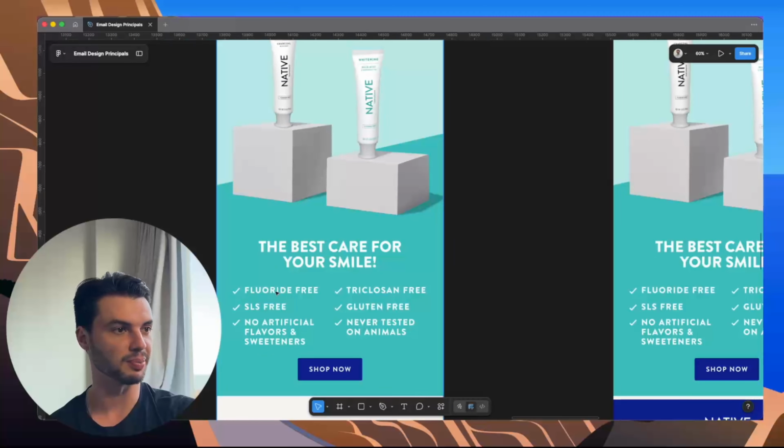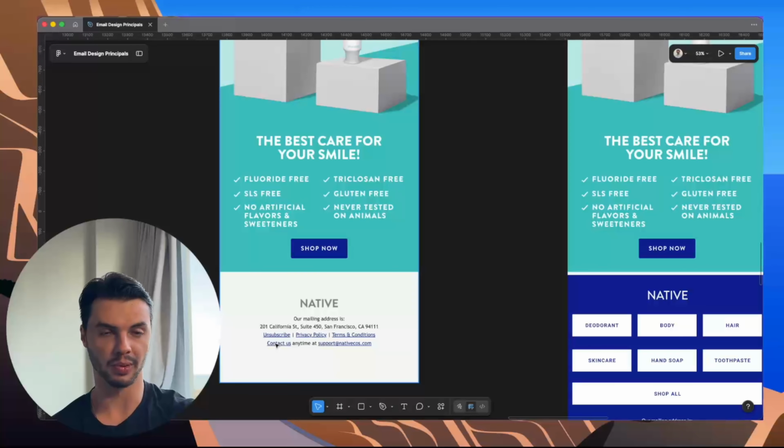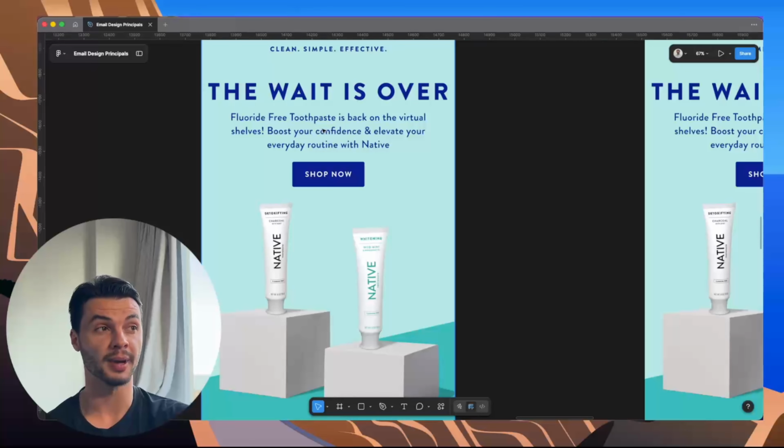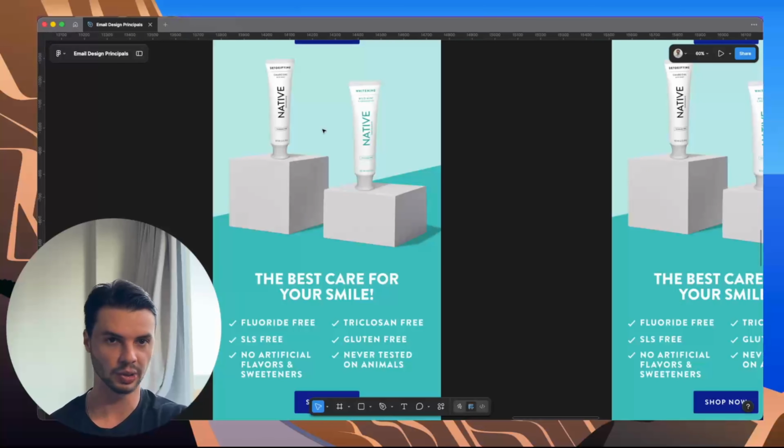It breaks everything down in this kind of checklist item here, instead of blocks of text. Overall, really solid, really great email. Now, my one problem with it is that they don't have anything in their footer that allows for a subscriber who may not be interested in fluoride-free toothpaste, but may be interested in some of the other things that Native has to offer, like their shampoo or deodorant or conditioner, whatever it might be.